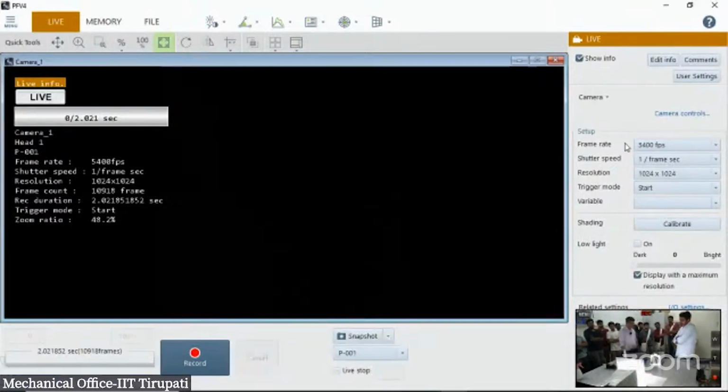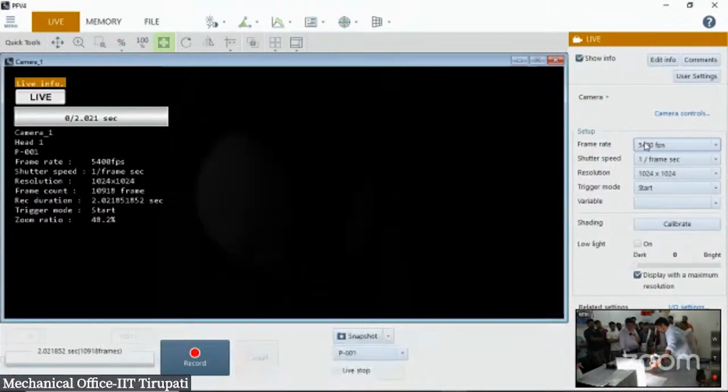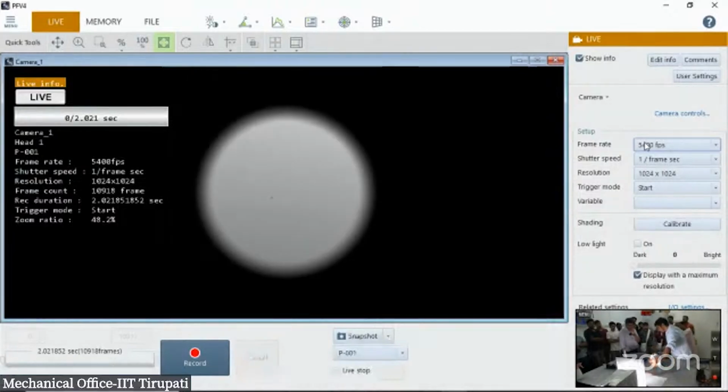At the moment we have low light intensity. As I was telling in the morning, if we go to a higher frame rate, the light intensity will reduce. It's not saturated. At the moment we put 5,400 frames per second. By default, if you have some frame rate, 1 over that frame rate will be the exposure.